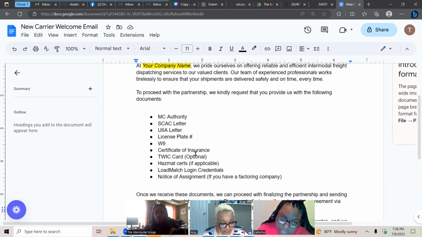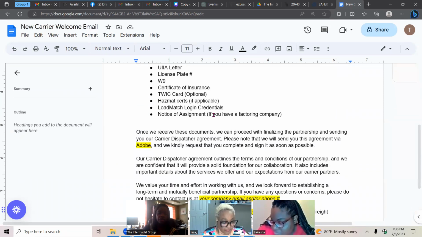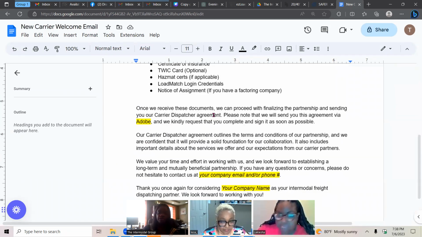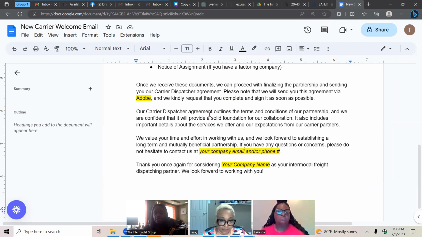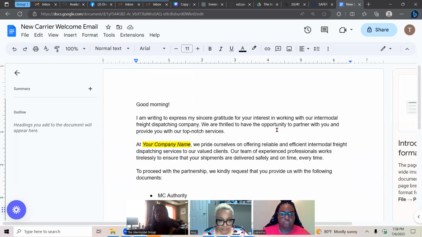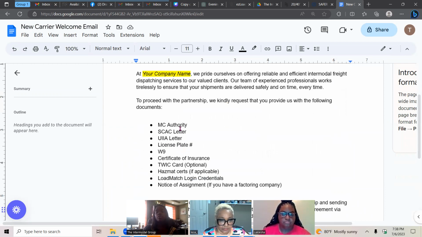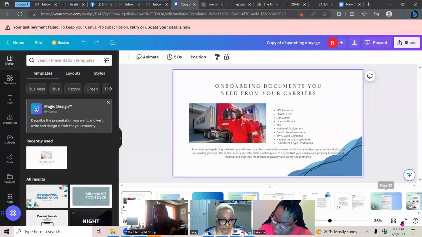Okay. And then after that, it'll just say, once we receive these documents, we can proceed with giving them some final touches on whatever. You can shorten this, edit this, however you want to do, but this is just a general base that I literally copy and paste and I send it to my carriers. Like when I have new people that want to work with me. We value your time and effort, blah, blah, blah. Again, thank you for choosing so and so, right? So we're about to go over each of these documents that we are expecting from them.